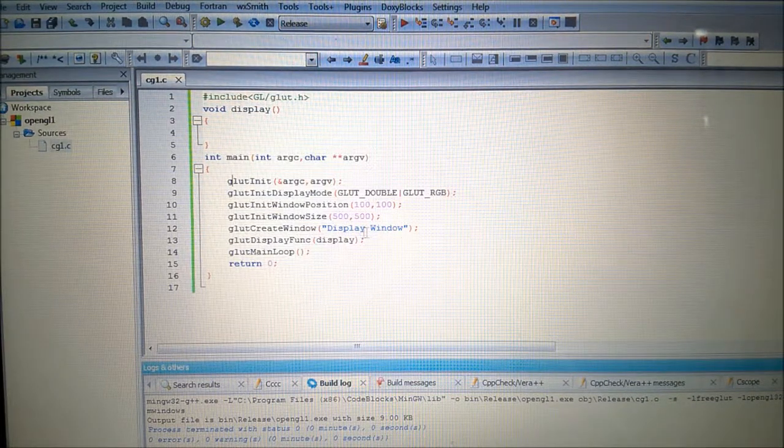Then glutCreateWindow. Here whatever is in the quotes will be displayed in the title bar. That means I have given display window. You can give whatever you like. Then you can see the glutDisplayFunc, and in the bracket I have given display. That is the function where all the necessary functions for creating a drawing will be written. At present it is blank because I don't want to draw anything on the window at present. I want to create the window at first. Therefore, I kept it blank.